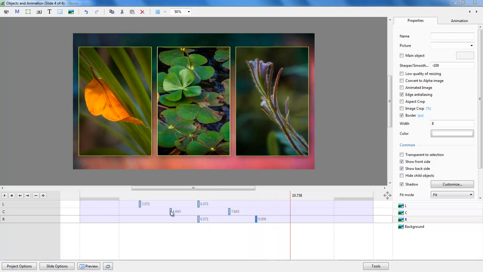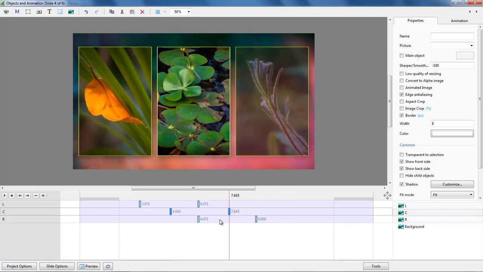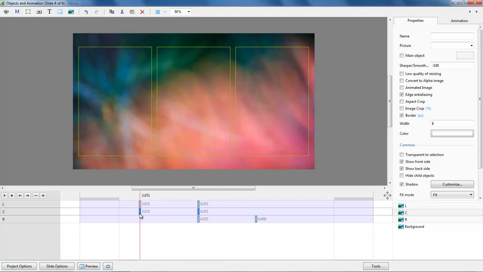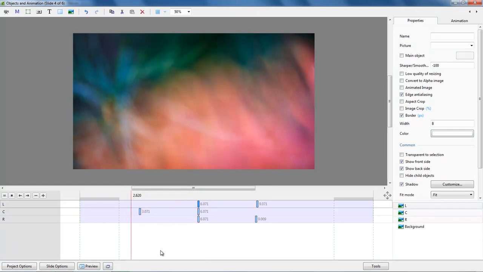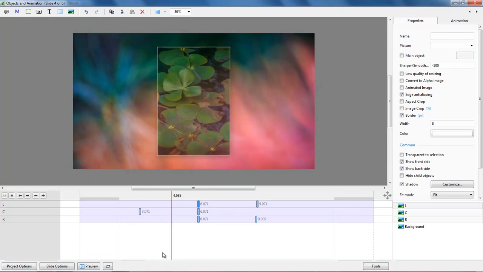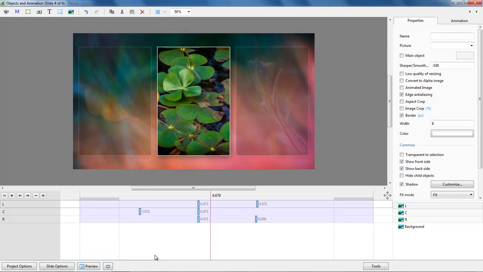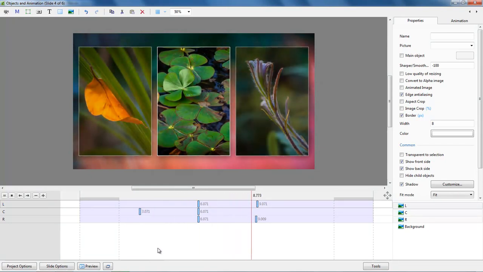And of course the other alternative is to say, well, let's have the center one coming up first, and let's have the other two coming up either side simultaneously. You can see quite quick and easy to adjust these and the timings between them.